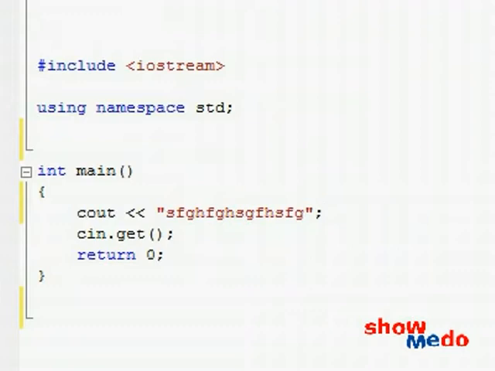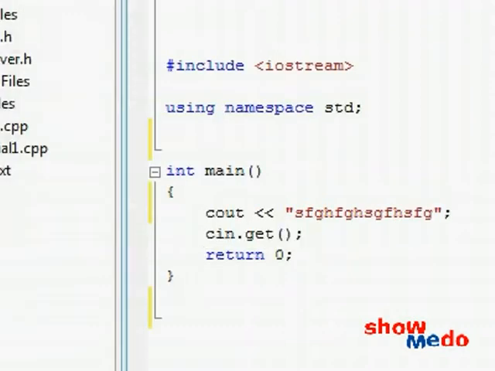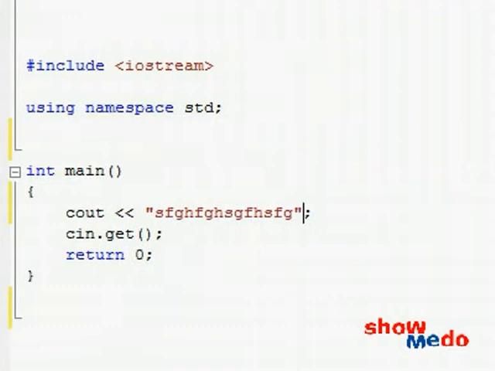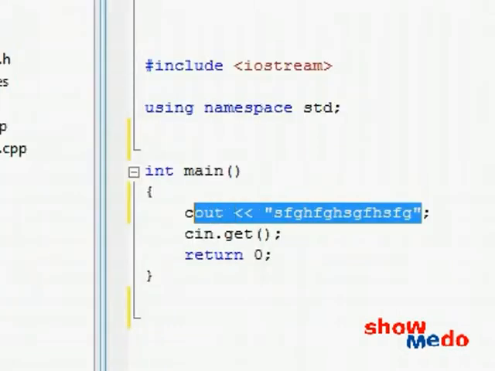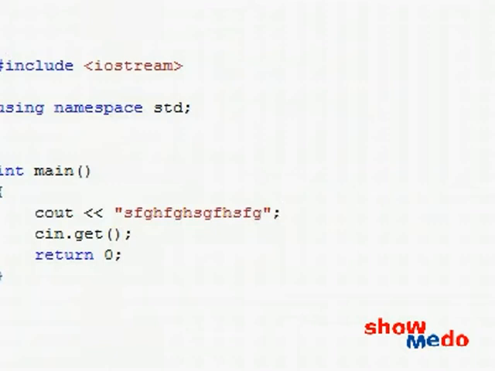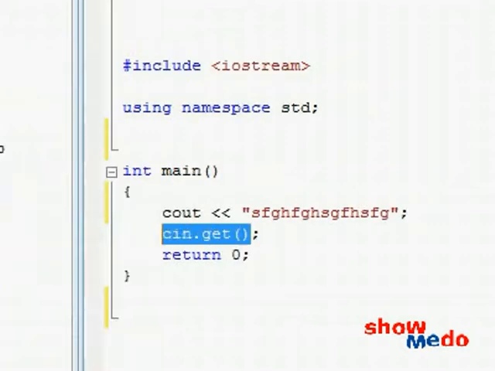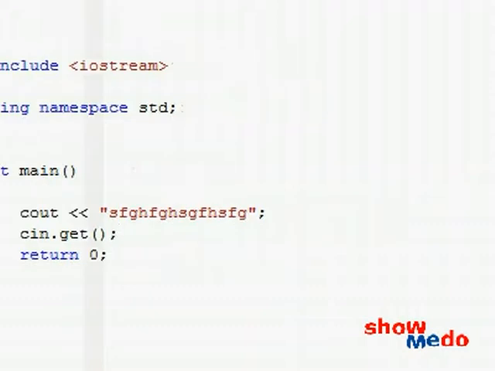So every command really, like this is a command, put this stuff on the screen. If the command is over, that's it. This is all there is to this command. So you have to finish it off with a semicolon. Over here is another command, finish it off with a semicolon. Another command, another semicolon. Every command gets finished with a semicolon.